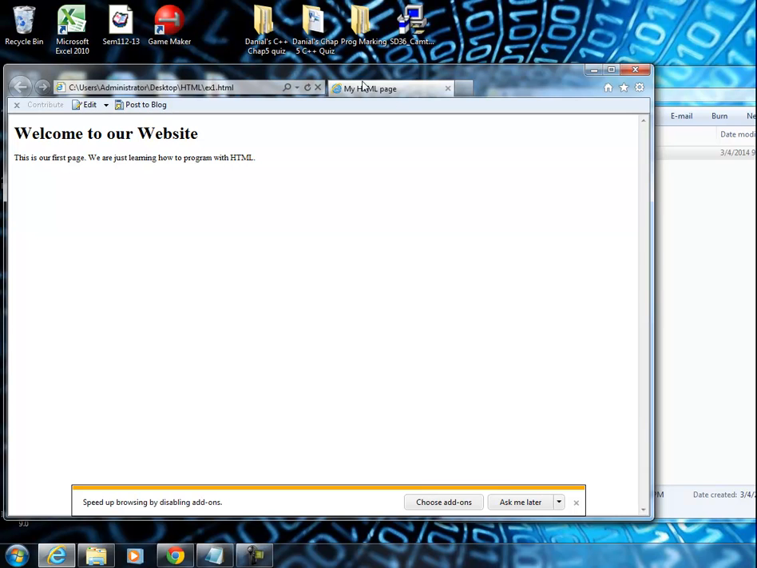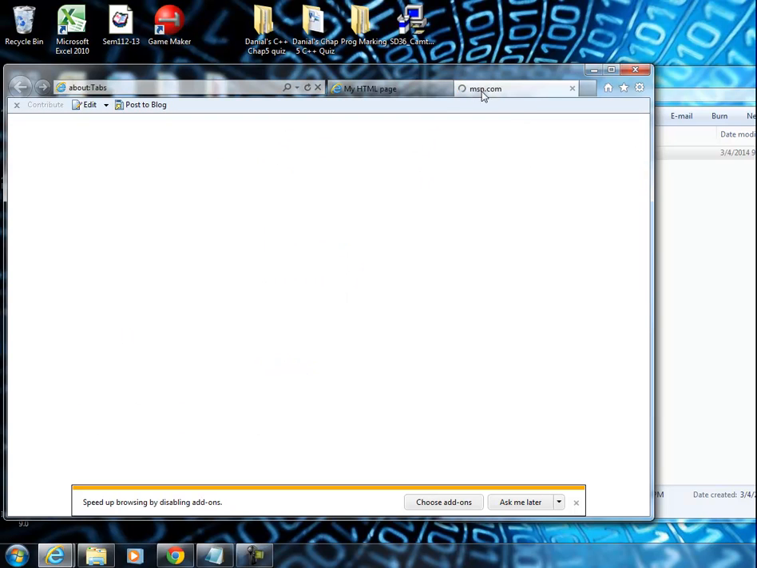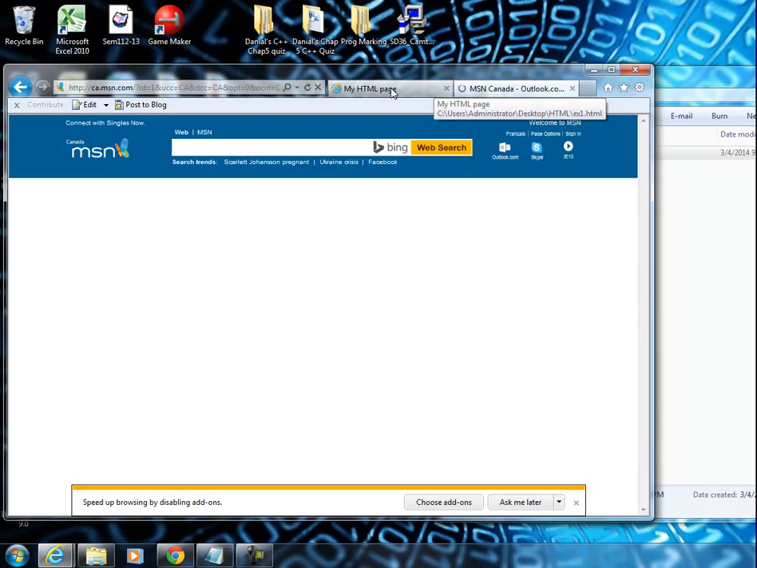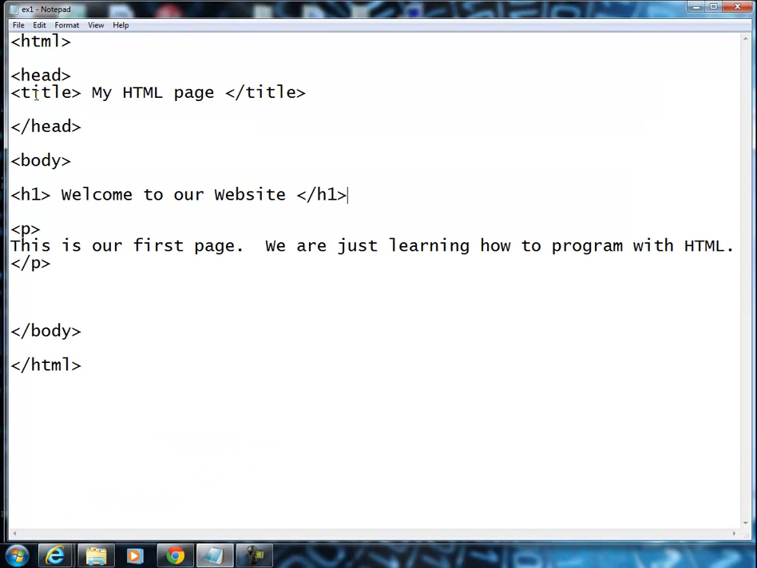You can see up here, my HTML page is the tab title that we added in the head section. So those are the tabs. Now, every browser has tabs. So if I open up another tab here, and I go to MSN Canada, it will actually say msncanada.com or whatever the tab title is. So those are tab titles. And if you go back to our code window, this title section is the tab title that I was just going over.